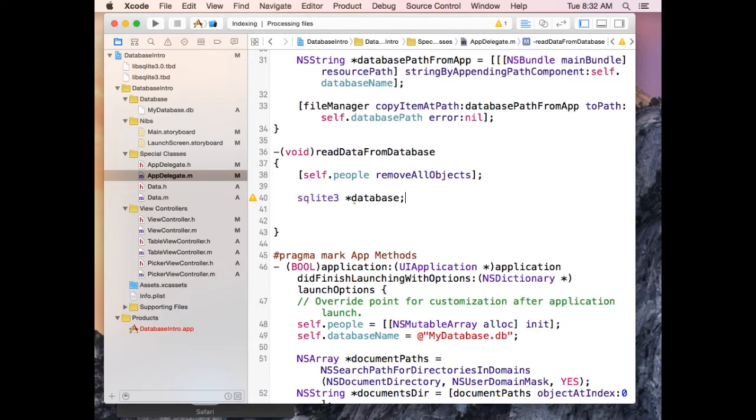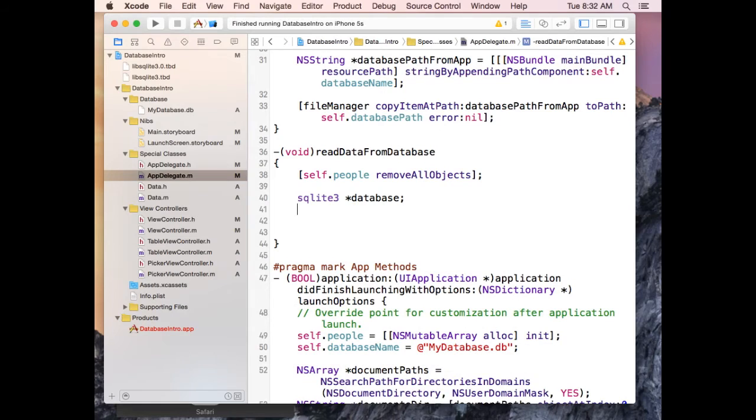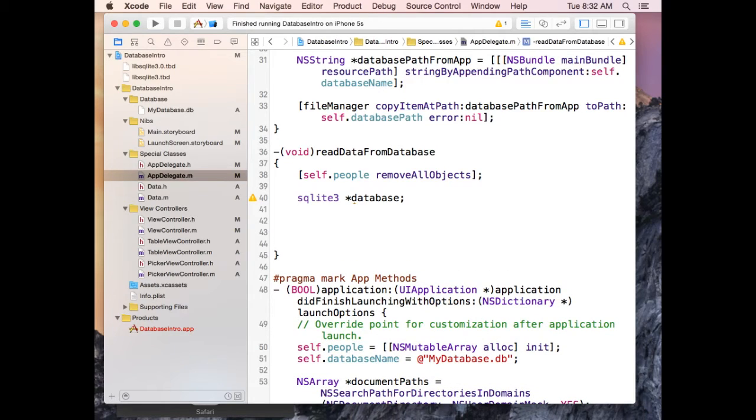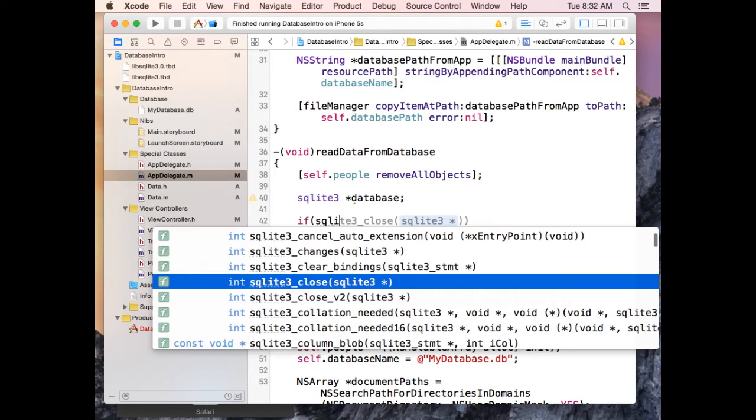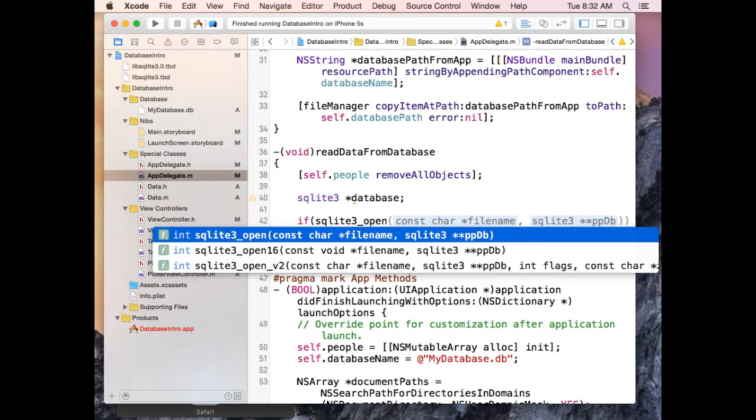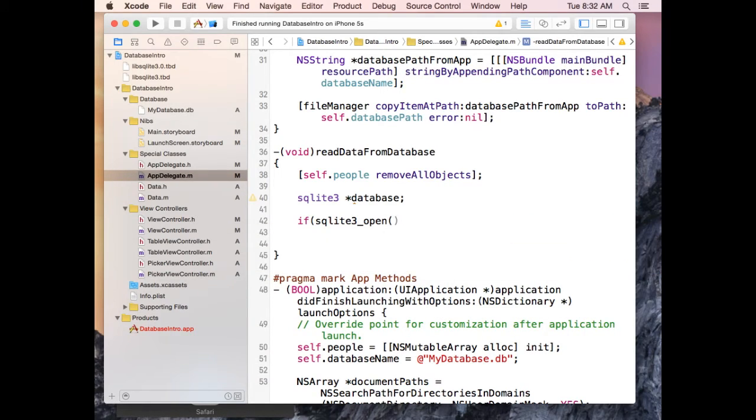It's a pointer here. Now what we're going to do is write some C code to first off open the database. So our first step is to open the database. But we're going to embed them inside if statements to reduce the coding. So we're going to say if SQLite 3 underscore open, and we want to pass in the database file itself, right? The path to it. So we want to pass in database path.